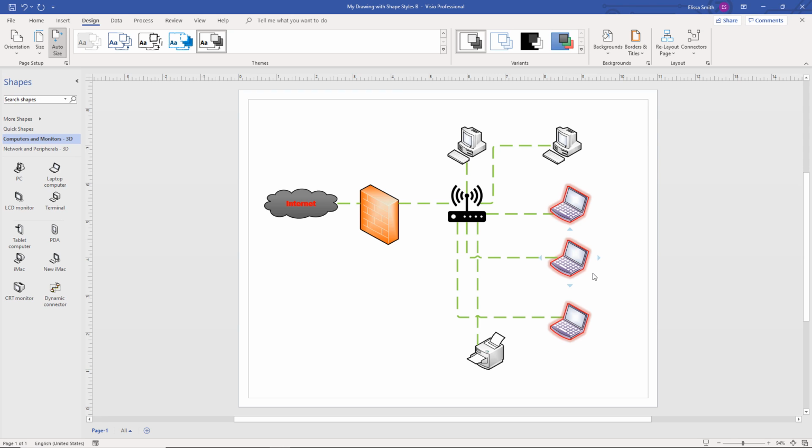Now, we want you to try this out, so please go into the exercise files folder, open up My Drawing with Shape Styles, and go to the Design ribbon and check out themes and variants and see what you can do to your own drawings.